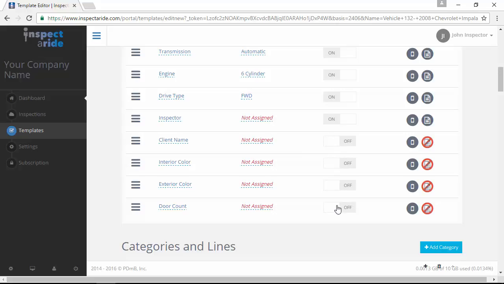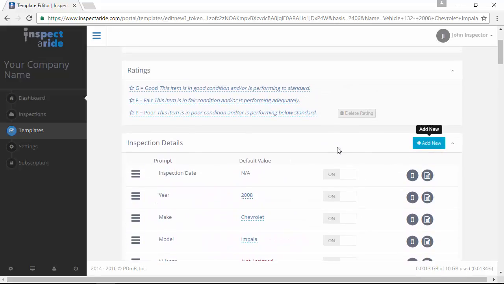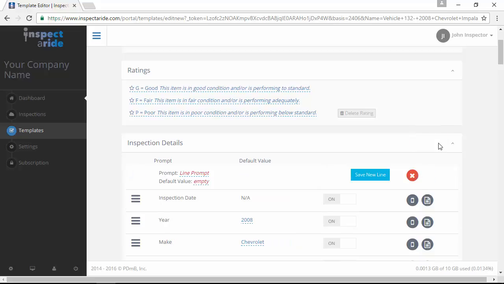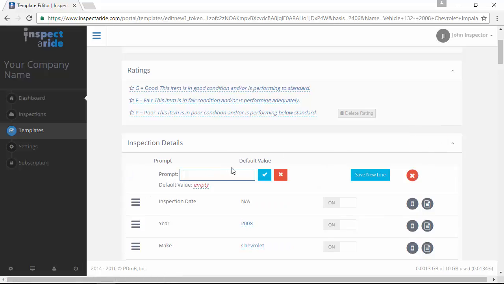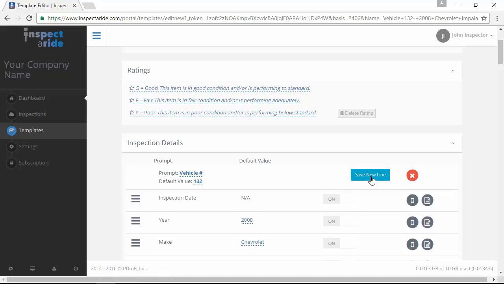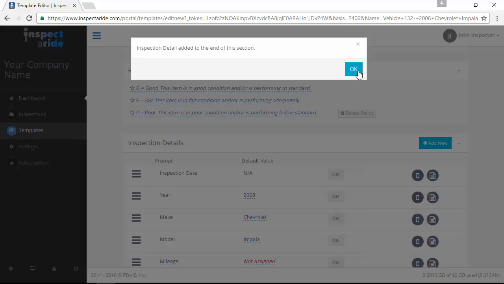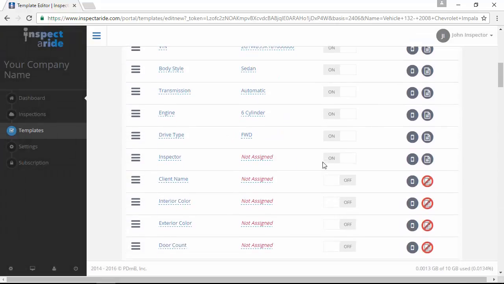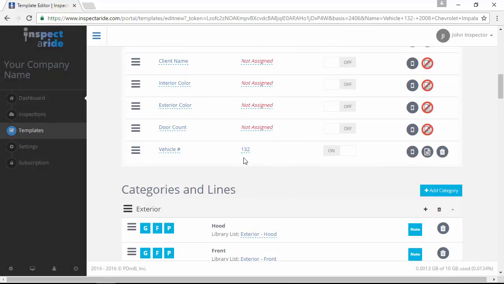So we've modified the vehicle details that we want, but we also want to add a new one in. As I mentioned earlier, internally, we identify this as vehicle number 132. So we actually want this to show up on the report. So I'm going to scroll back up to the top, and I'm going to add a new item to the inspection details section. And so for the prompts, we're just going to call this vehicle number. And for the default value, we'll say 132. We'll tap on Save New Line. This lets us know it's been added. And then if we scroll down, you'll see we have that new line added in.